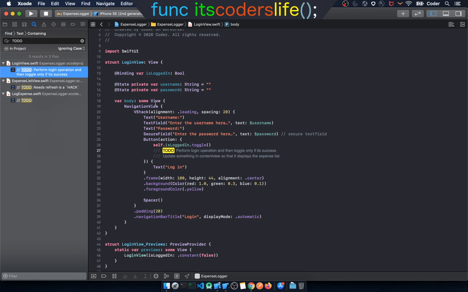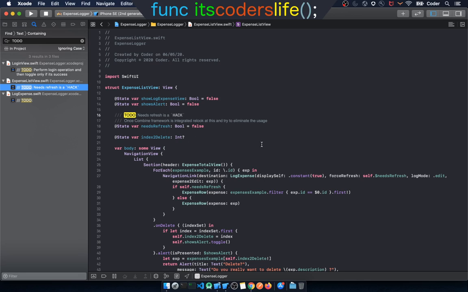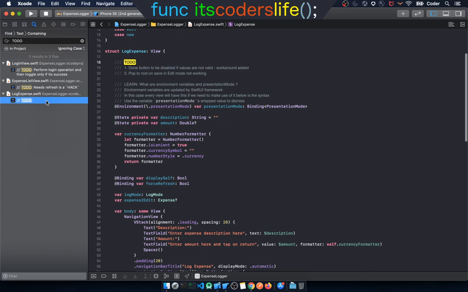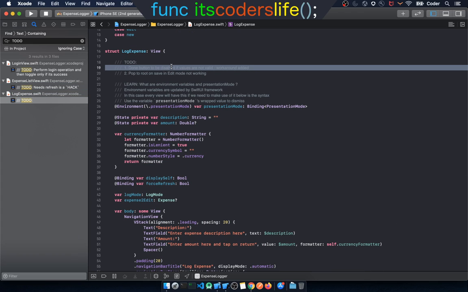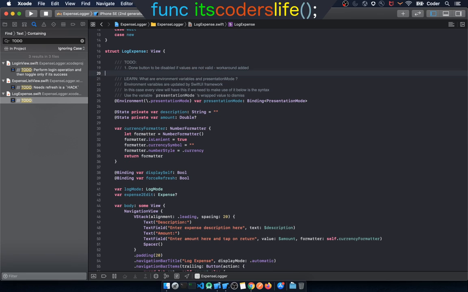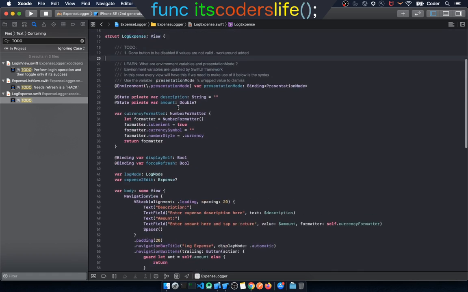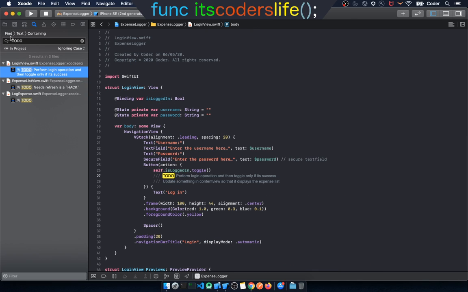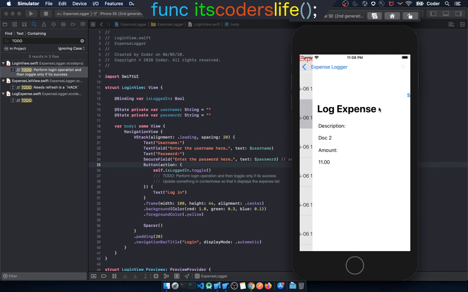So what do we have? Perform login. So this is one thing. So this is a hack, this will be removed once we have the Combine framework, and then we have a to-do here: done button to be disabled if the values are not valid. Workaround is added for now. Pop to root view controller on save, this is done. Learn, this is done. Yeah. So our awesome app is ready.